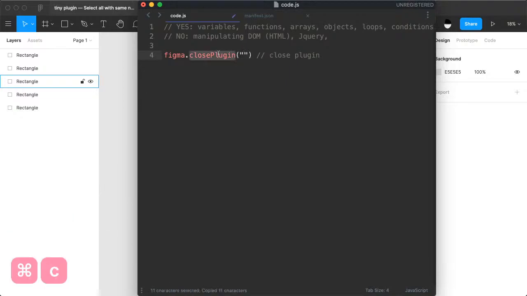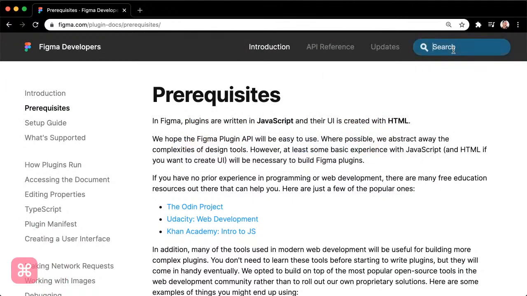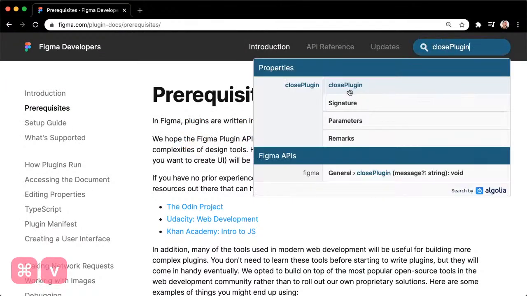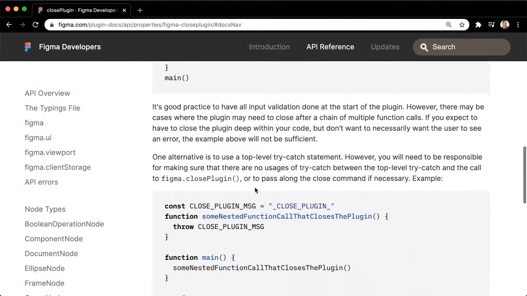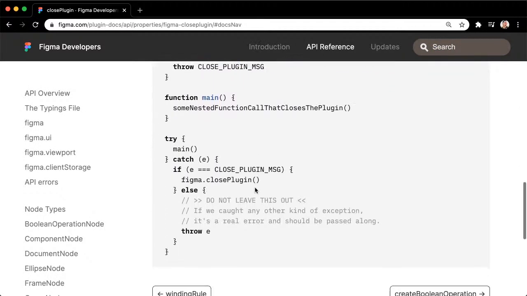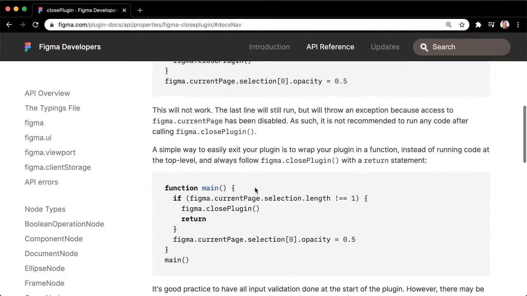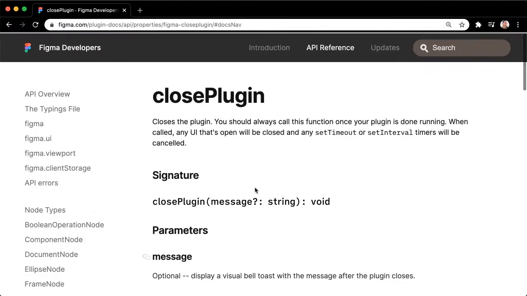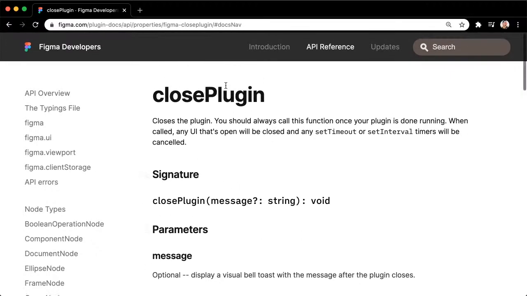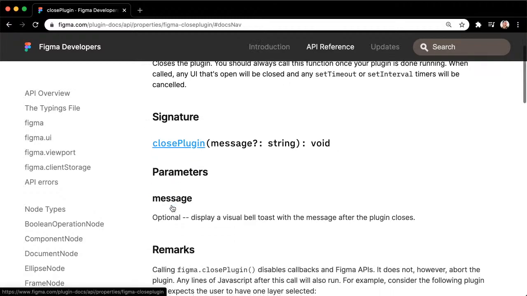This function closePlugin, if I open the docs and I find this function here, closePlugin. Functions are called functions or methods, also another name for the same term basically. So yeah, here at the top you can see that closePlugin closes the plugin. You should always call this function once your plugin is done running. And here's the definition. Message question mark. What does this mean? And string.